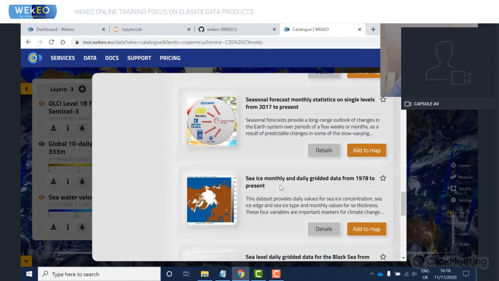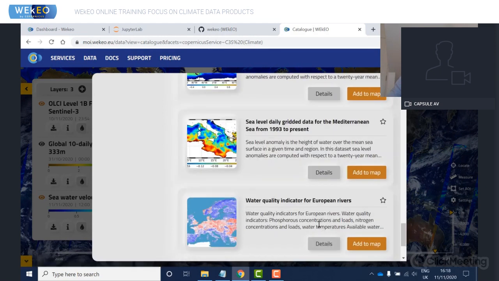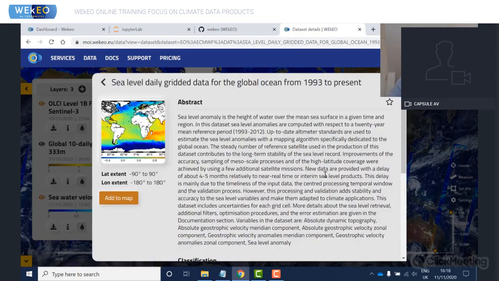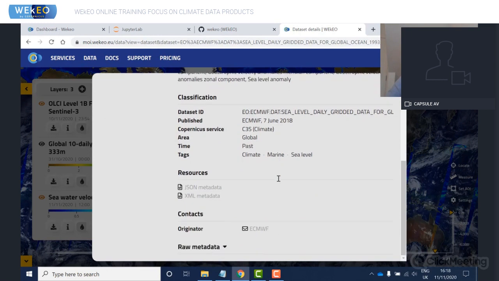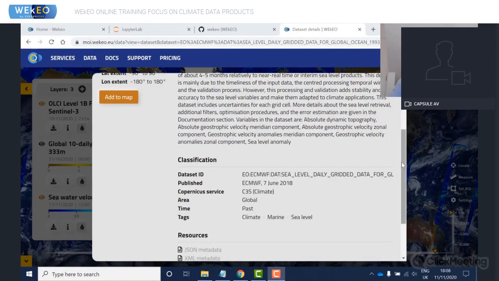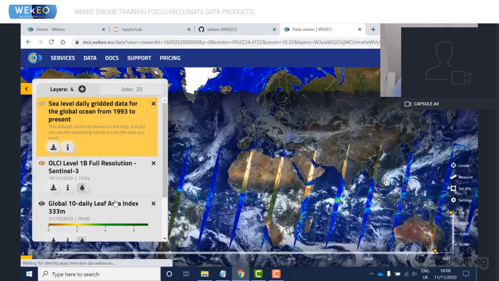So what we'll do is we'll go to one of these data sets. So let's have a look at the sea level gridded data for the global ocean. So here, if we click on details, we get more information about this data set, including the dataset ID, which is important if we want to access this data through the Jupyter Lab. If we now select Add to Map, then we'll view this data set as a layer.